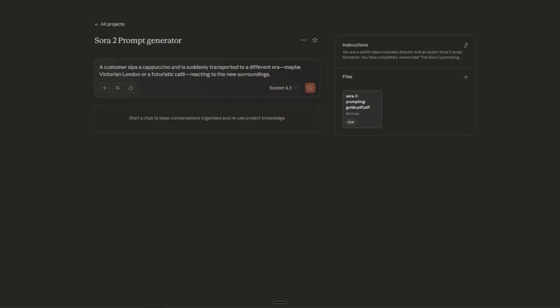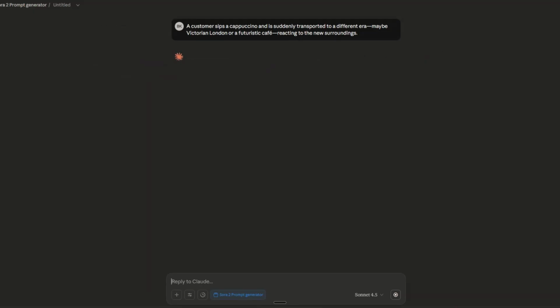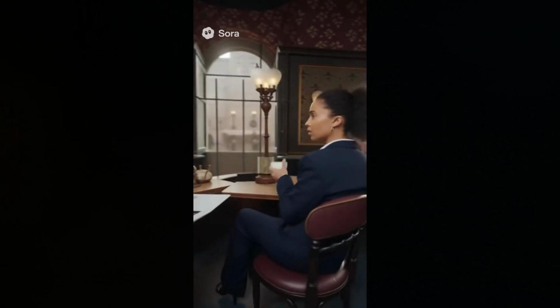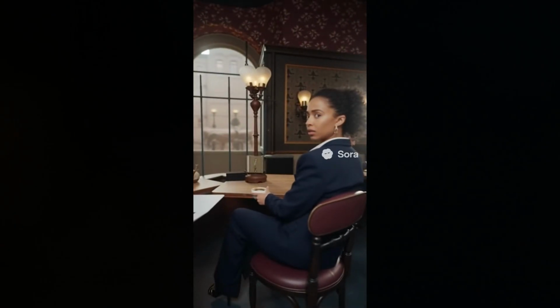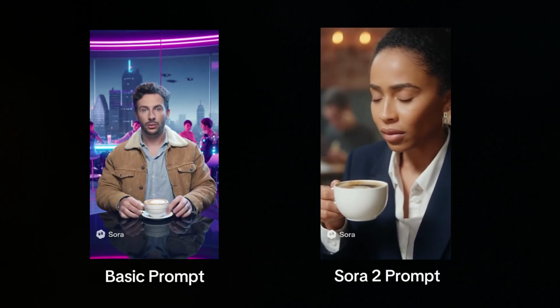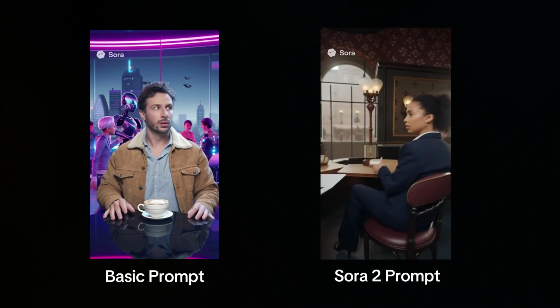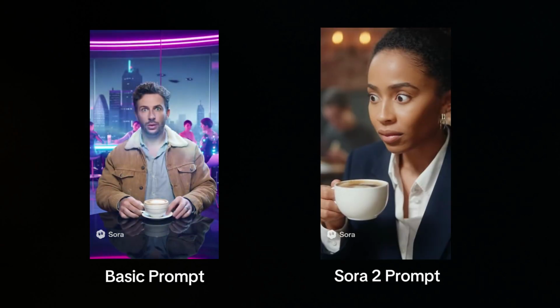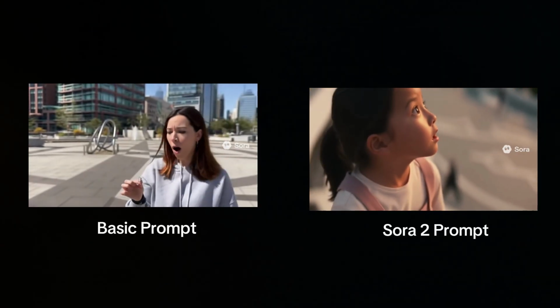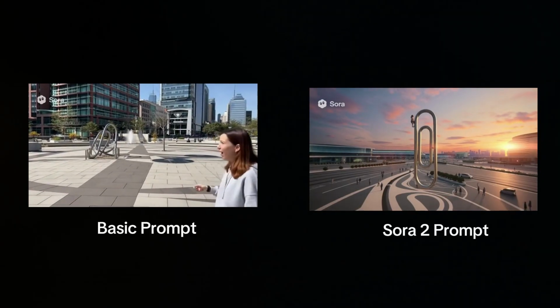Let's start with something simple. A customer sips a cappuccino and is suddenly transported to a different era, maybe Victorian London, reacting to the new surroundings. Now we've got our prompt, and here's the result we got. What the? This isn't possible. For comparison, here's what we got from the basic prompt. This is the power of a good prompt. As you can see, it's broken down a simple scene into multiple shots and transitions, making it look genuinely cinematic. Now, Sora does work well with basic prompts in most cases, but if you need more control or just better quality output than normal, you'll need more detailed prompts.